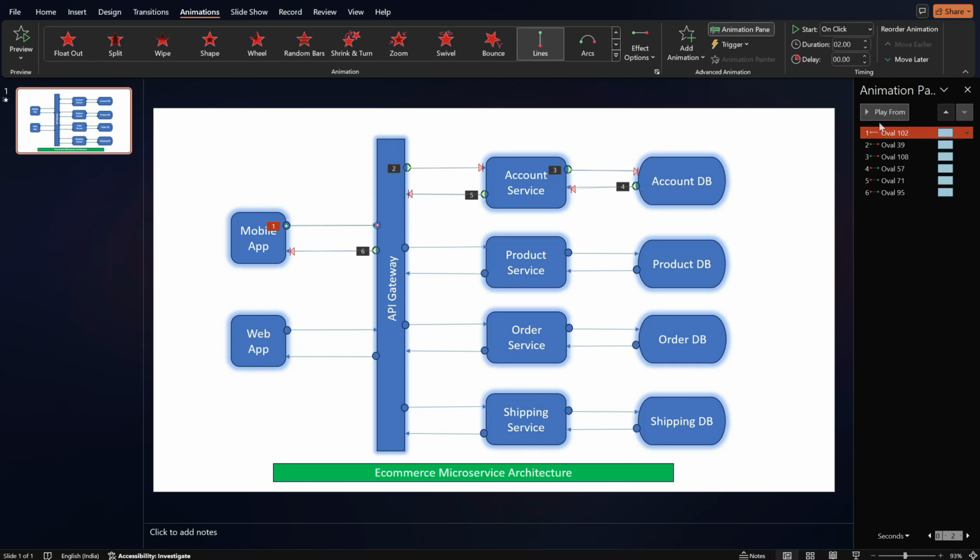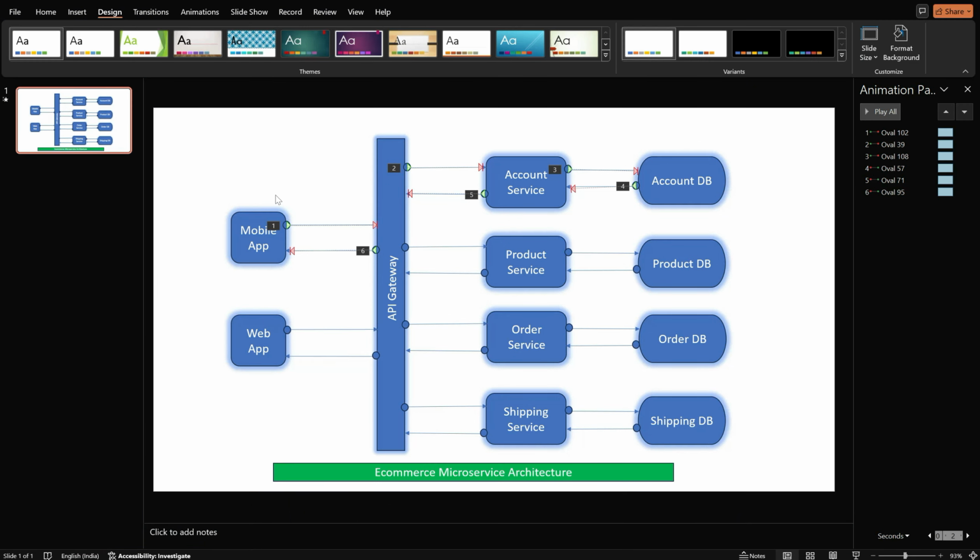So we'll play it again and see. See, it's going to the account service, account to account DB. Now the response comes back from the account service to the API gateway and from the API gateway to the mobile app. That's it. Fantastic. Okay, we will do similarly for our web application call to the API gateway, and later we'll make this API gateway call to the product service, order service, shipping service, etc. Okay, let's get started.